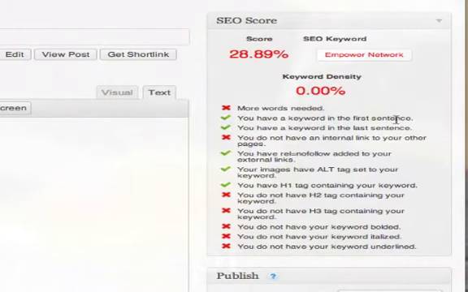Like you have a keyword in the first sentence, which is basically the title. You have a keyword in the last sentence, which I don't actually have there, but I guess it's just saying this is the only sentence we have so far. You do not have the internal link to your other pages. I'll go through each one of these individually. So obviously you just need more words. They're looking for about 300 to 500 words. Anything above 500, you're going to get a green check mark here.